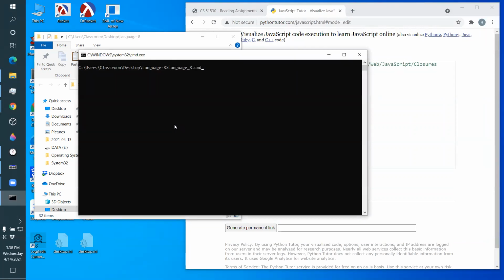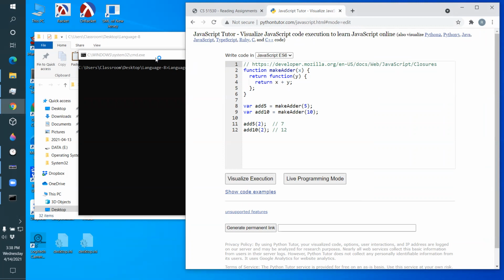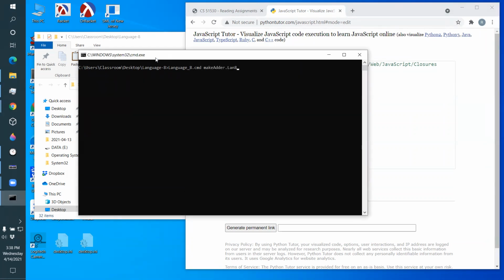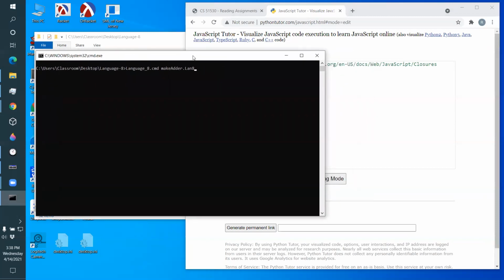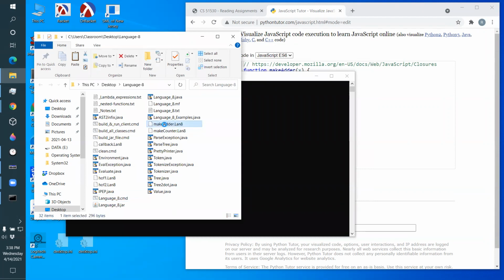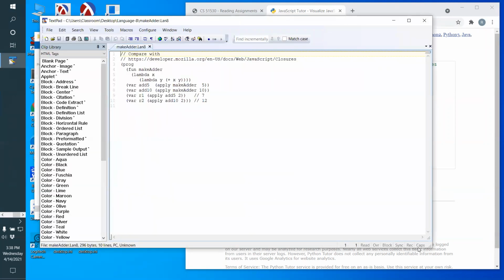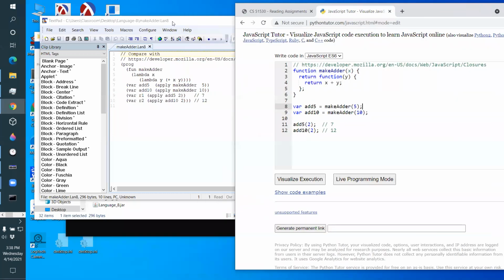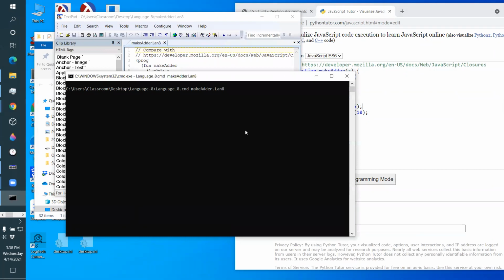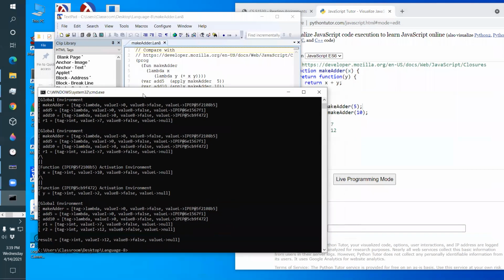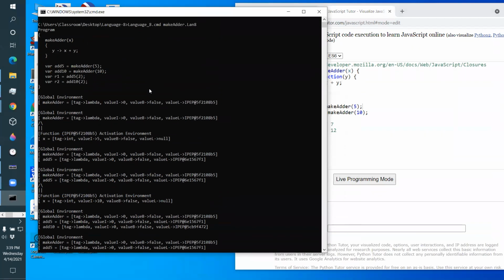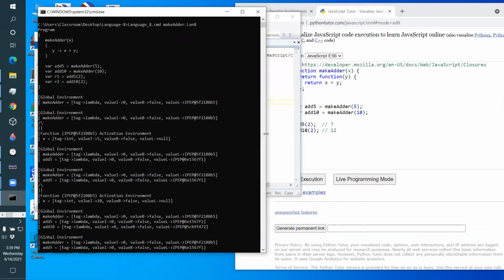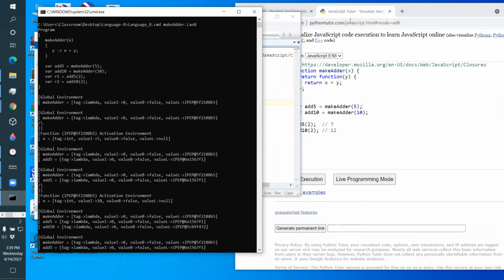I'll run language 8 in a command line with make adder. Okay, so there's a language 8 version of make adder. And if we open it up in an editor so we can see it, there's make adder in code. There it is in JavaScript. Then if I run it, I would run it here. I think I mentioned the other day that if you compare this pretty printed version of it to the JavaScript, they look a lot alike.